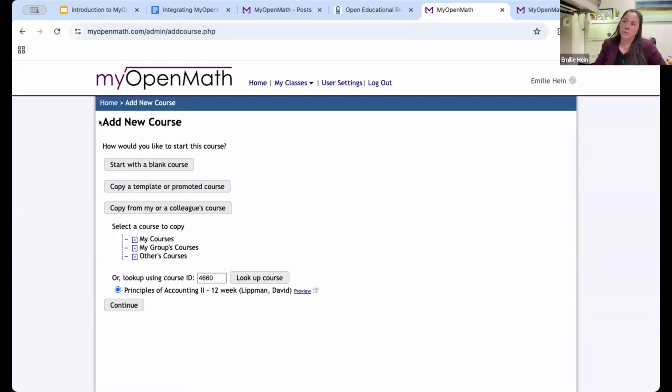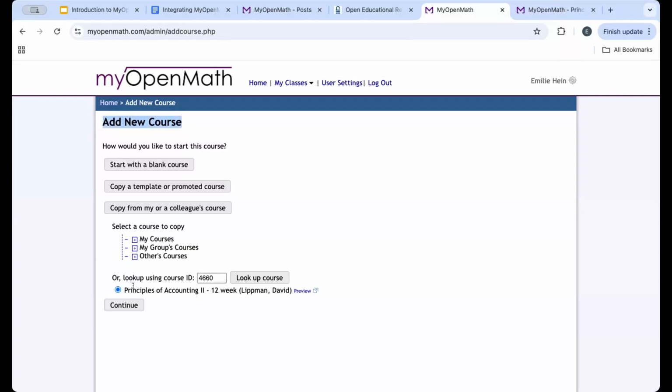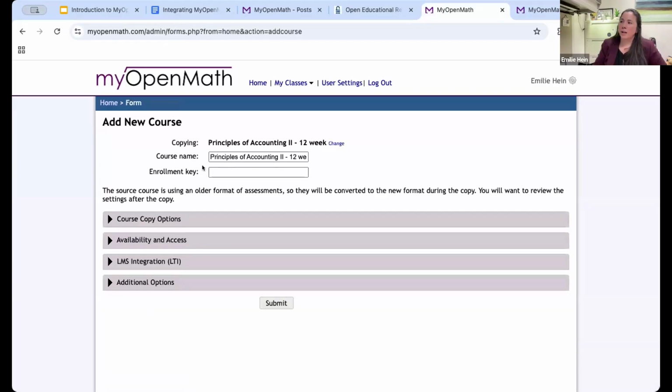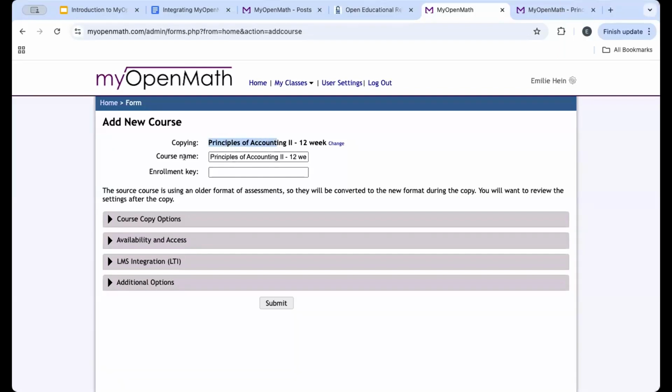what we're doing right now is we're adding a new course. So we picked, okay, I've selected Principles of Accounting 2, and now I'm going to do continue. At this point, you're going to have something like this, so it shows what you're copying, which makes sense, but you can pick your own name.